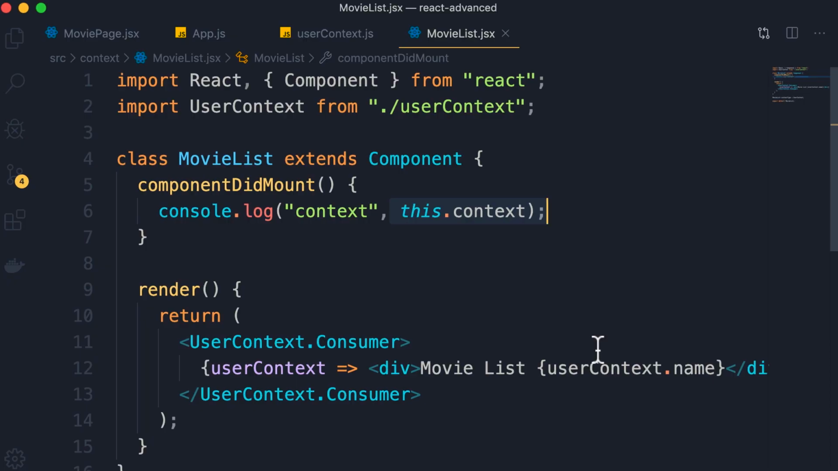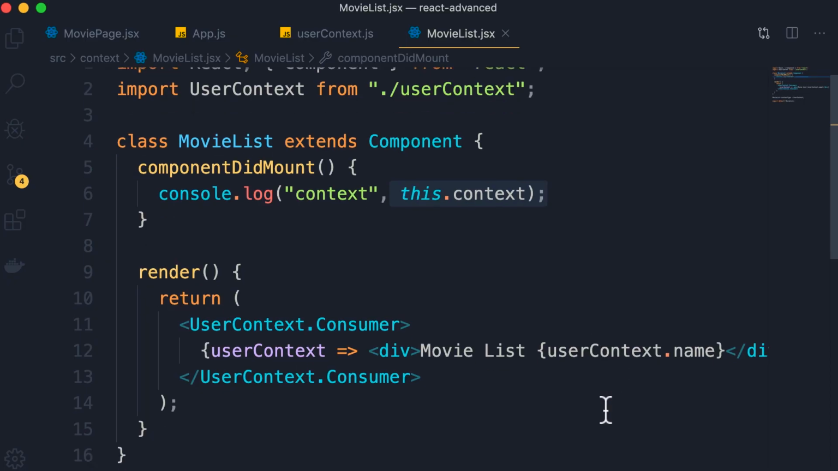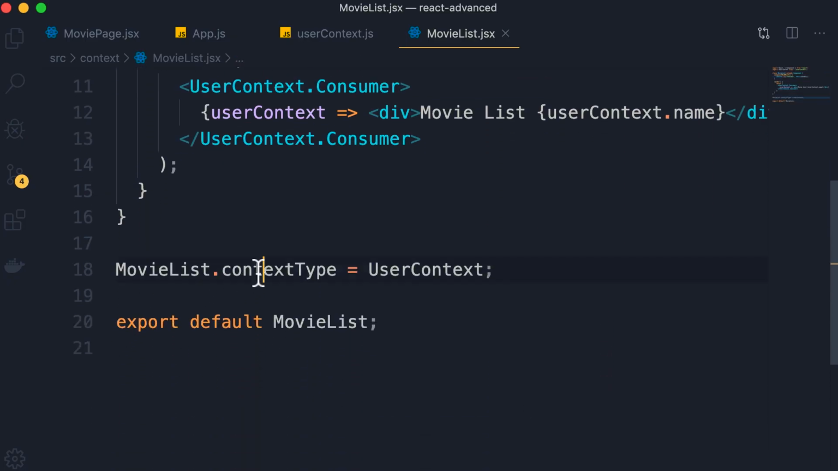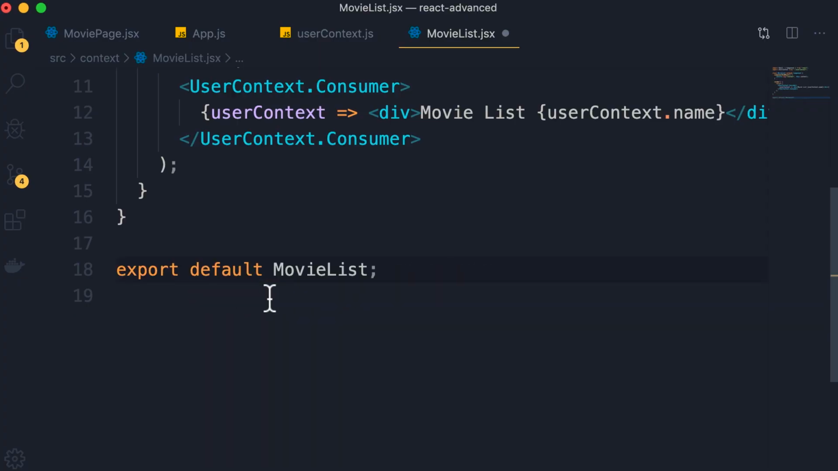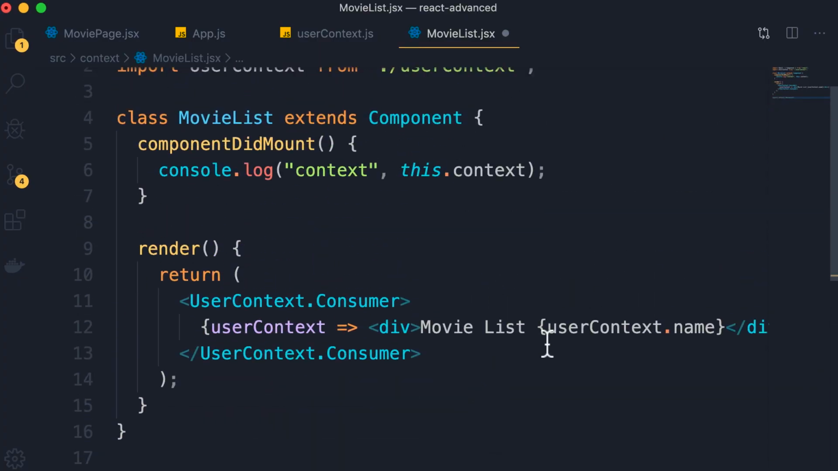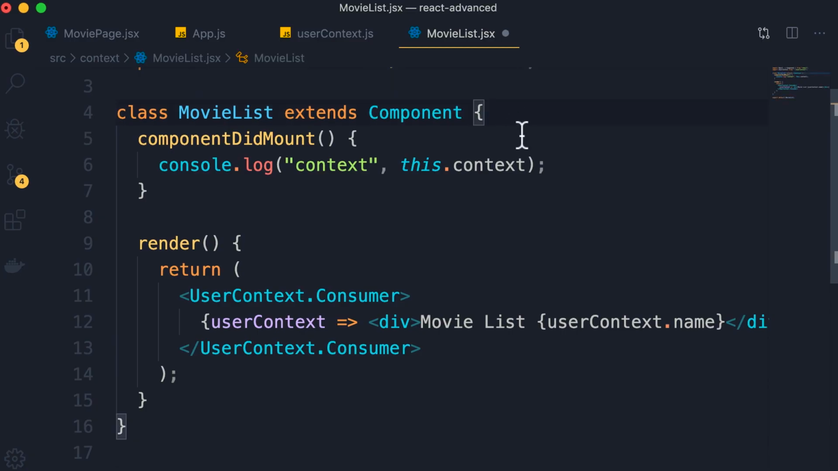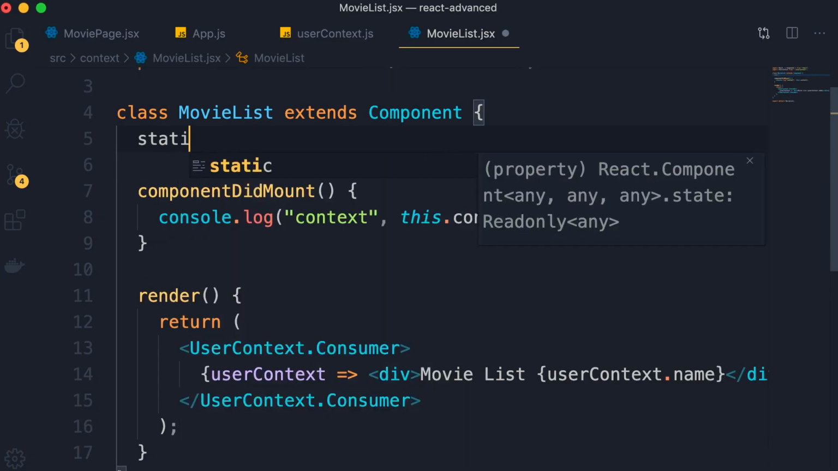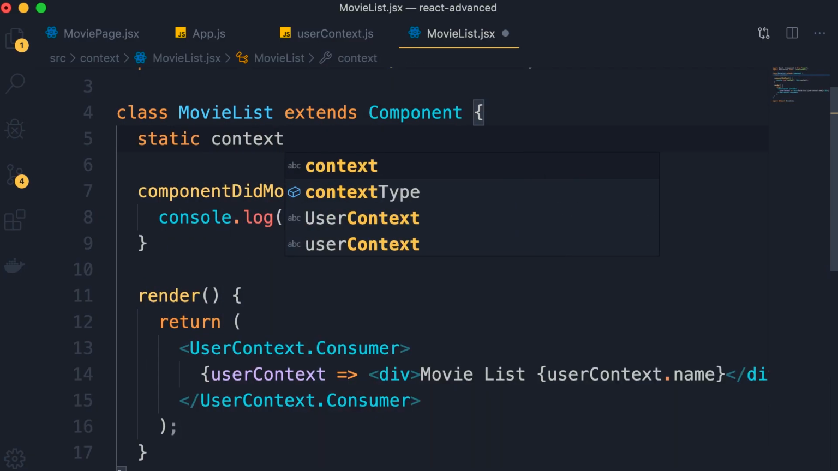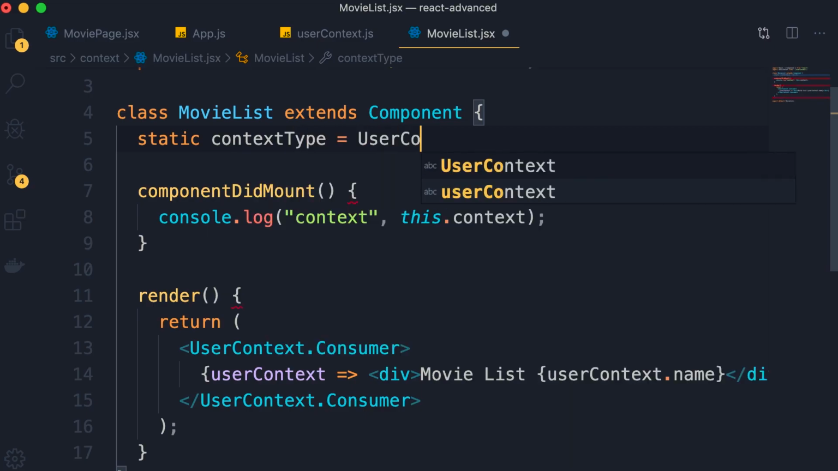One last thing before we finish this video. There is another way to set the context type property. Instead of setting it after creating the class, we can set it as part of creating the class. So let's delete this line. We go over here. Inside this class, we type static context type, and then we set it to user context. So this static keyword is saying that we're setting a static property on this class.